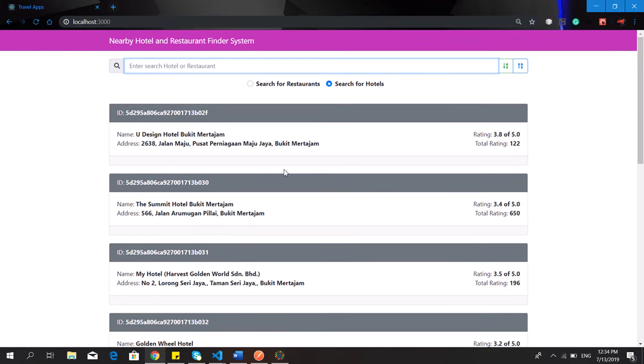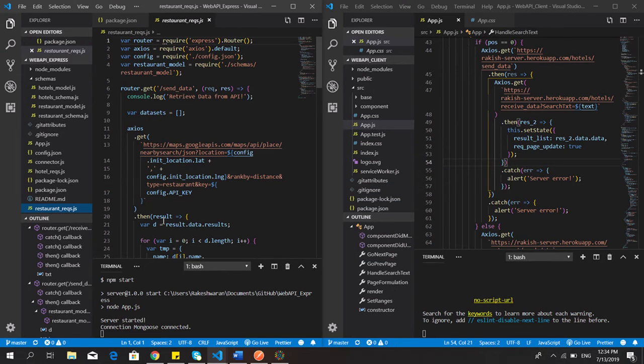Hi, I'm Rakesh Varan. Today I'm going to show you my Web API project, which is a nearby hotel and restaurant finder system. As you can see, there is a web page. This is the project. Before we discuss the project, we go for the code. This is the code that I did for the project.